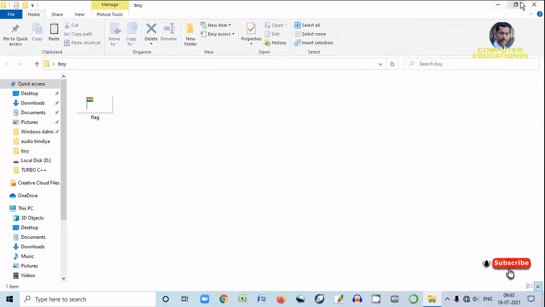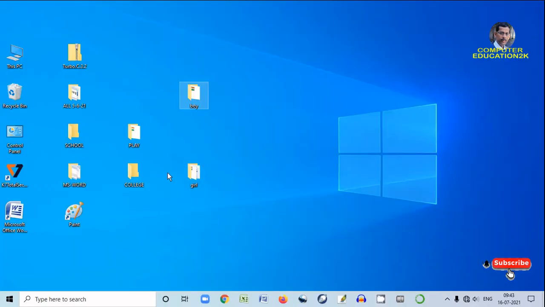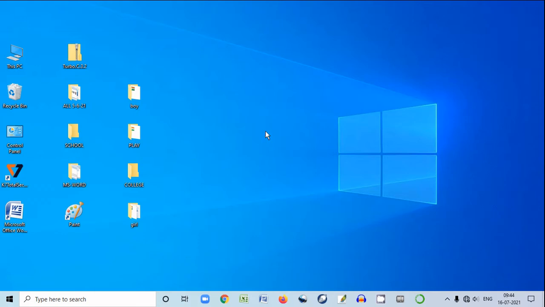So this way you can cut. Cut means move, and copy means if you copy, then one more copy of the file will be created. So that is copy and cut. After cut and copy you have to paste. So now you have understood how to create files in a folder, how to copy a file from one folder to another folder, how to cut a file from one folder to another folder. So this way you can transfer files from one folder to another folder.